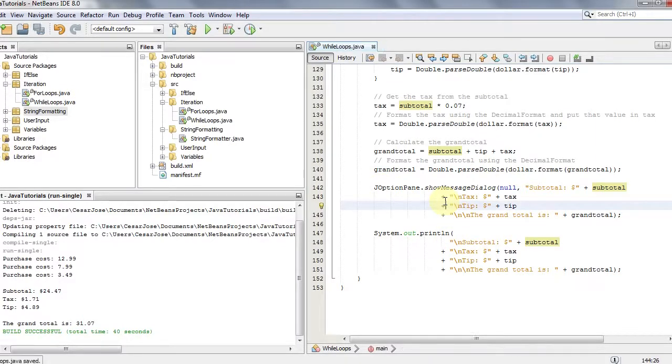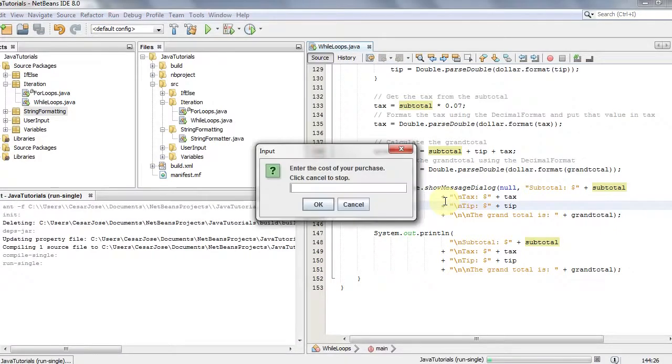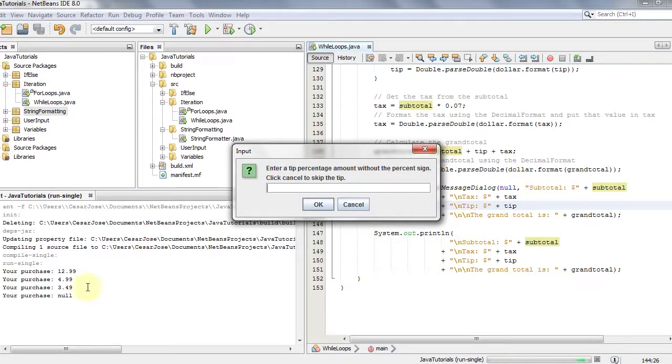So now let's go ahead and run it once more, and we'll see. Enter the cost of your purchase, $12.99. Let's put $4.99 and then $3.49. And now I'm going to click cancel, and you'll notice one difference here, how it says your purchase is null. And the reason why is because since it had that system out print line after the user input, it will print out a null value since you clicked on cancel. And that's something that you didn't see on the normal while loop.